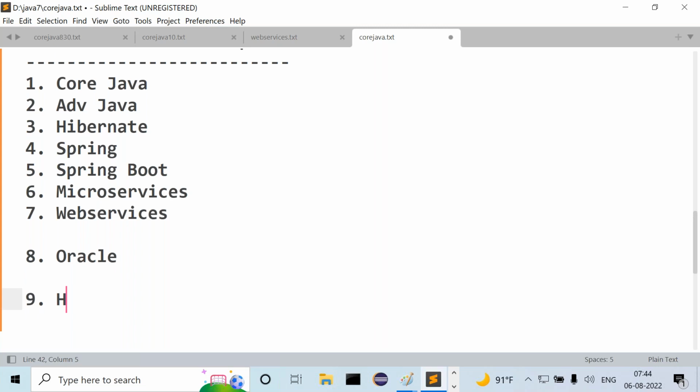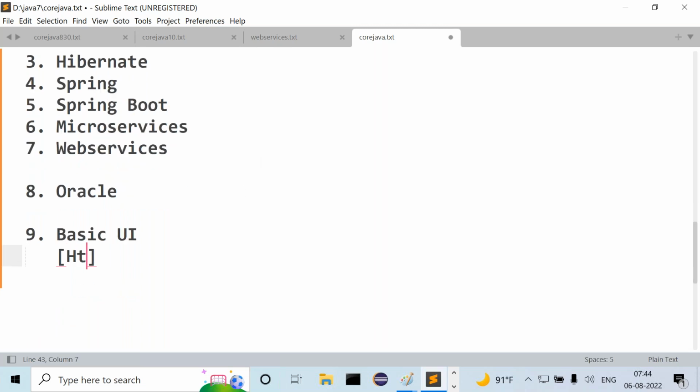What front end development is required here now? HTML, then what next one? This is the basic UI part. Basic UI, in the sense, what things are going to be covered here now? We can observe this clearly.